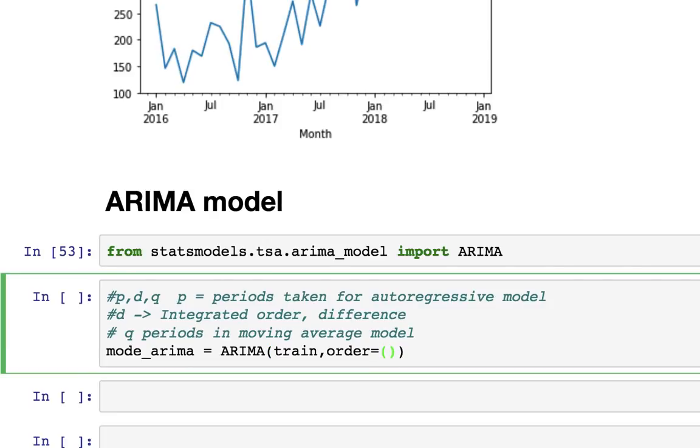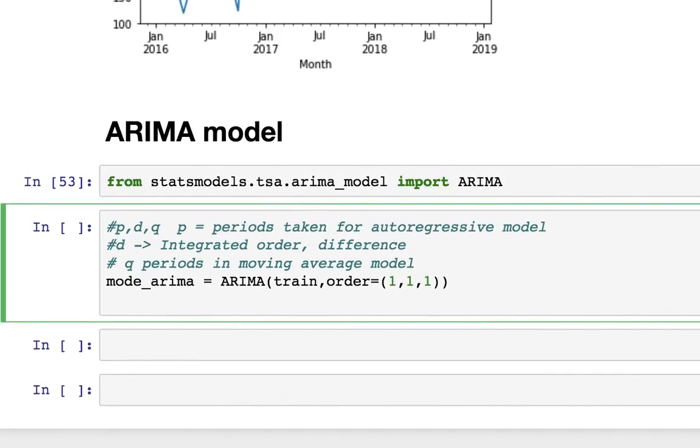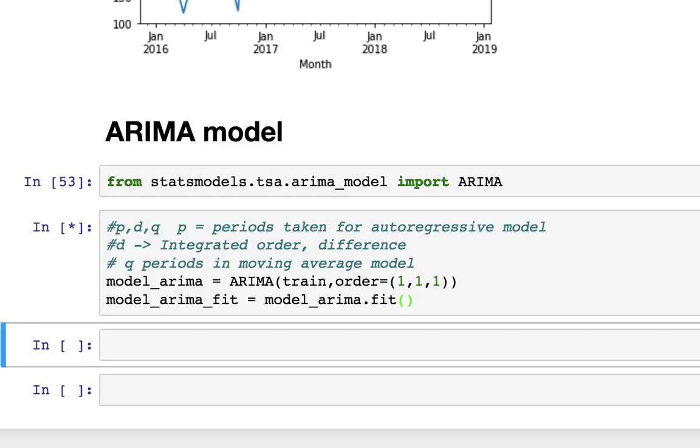So I have to say P, D, Q. If I say, let's say, 1, 1, 1, that means 1 P, 1 D, and 1 Q. I'm taking 1 period for autoregression, 1 period for moving average, and 1 period for integrated order, differencing once. Okay, excellent. And in a similar manner, after that we are going to do a fit. I'll say ARIMA underscore fit, call the model ARIMA, and I'll say fit. That's all. I'm going to simply run it.